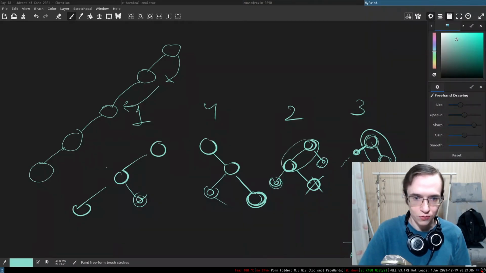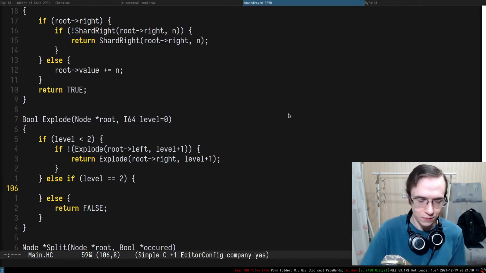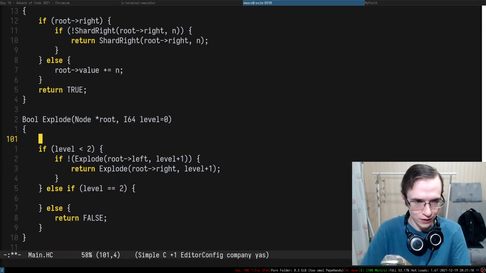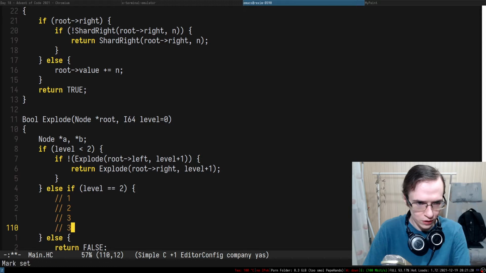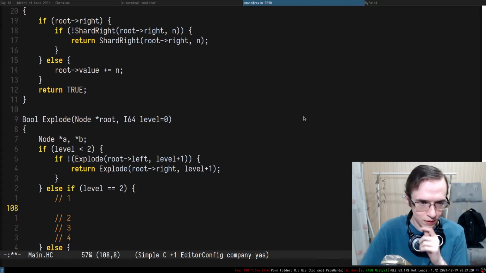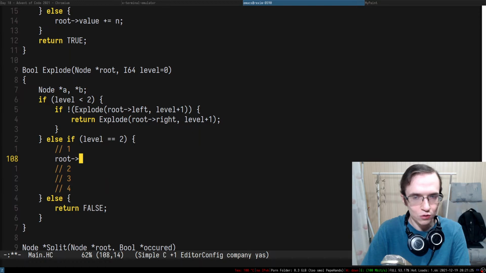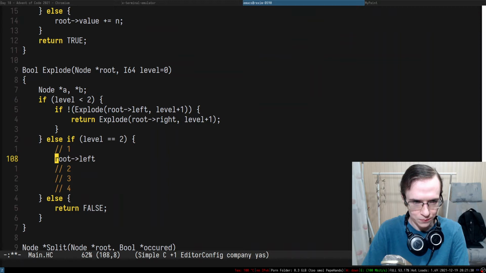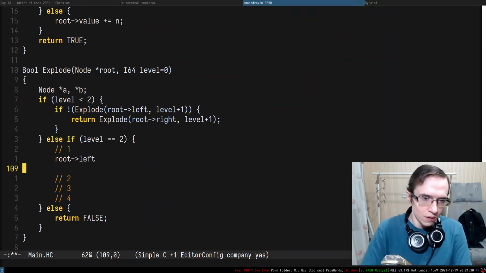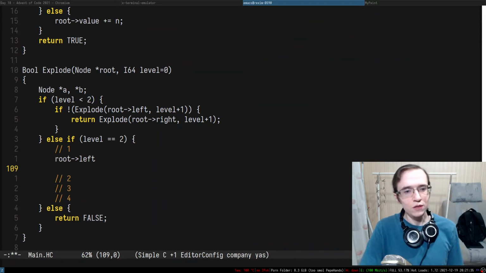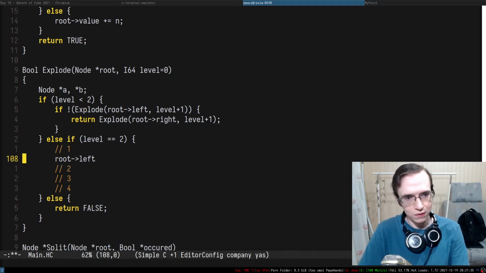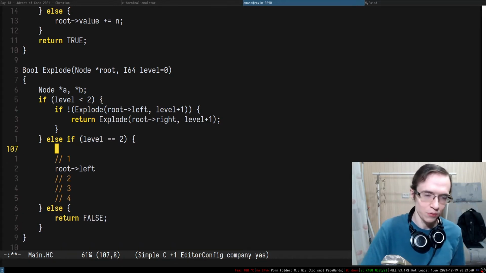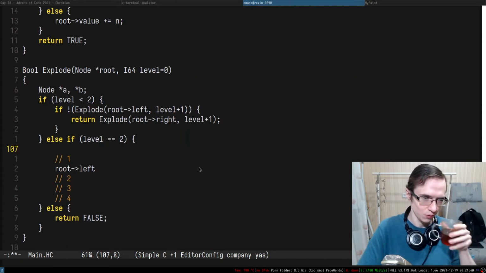So we have to check 4 cases. This is going to be our first case. We might as well have something like node A and node B. So 1, 2, 3, 4. Cool. The first case is going to be root left. Interestingly, maybe we could have separate functions for all of those cases, if you know what I'm talking about.